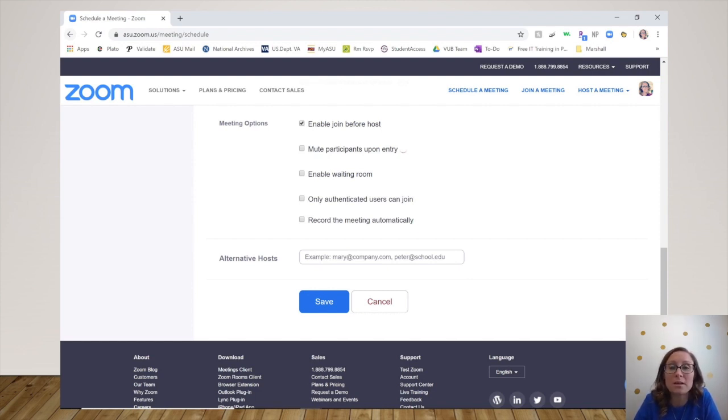So these are your meeting options. Enable join before host. I usually leave that on because if they want to jump on before I get in there, that's fine. Now, mute all participants on entry. I usually click on that because I don't want a lot of different noises coming from a bunch of different places. So I automatically mute them when they come in, and then they can unmute themselves.